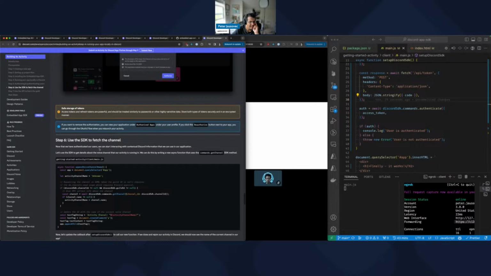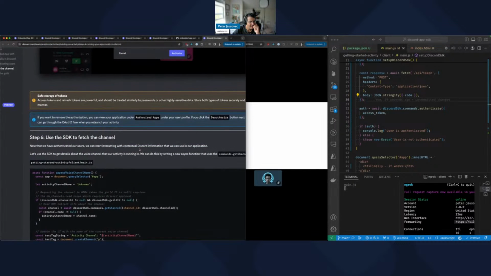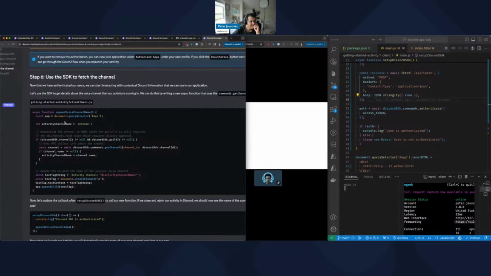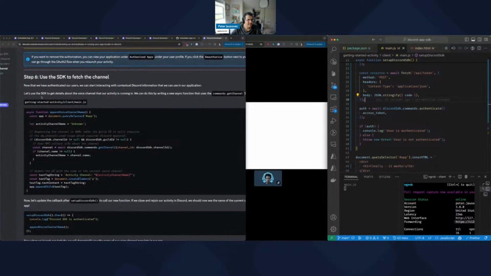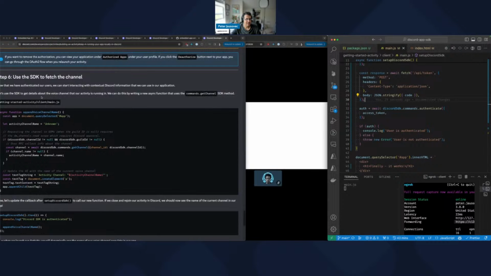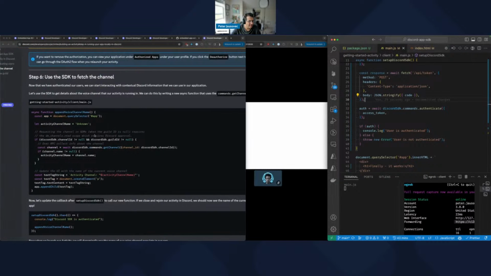Now that we have authenticated the user, we can start interacting with the contextual Discord information, right? So what are we going to do? Let's use the SDK to add details about the voice channel that our activity is running in. We can do that by writing a new function. So we'll do append voice channel name.